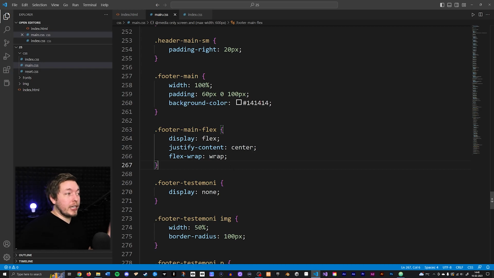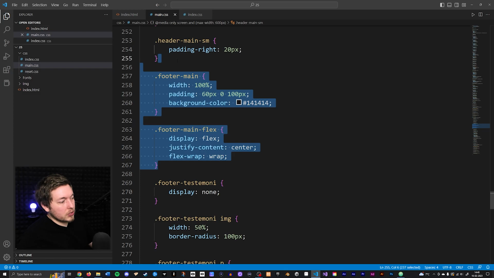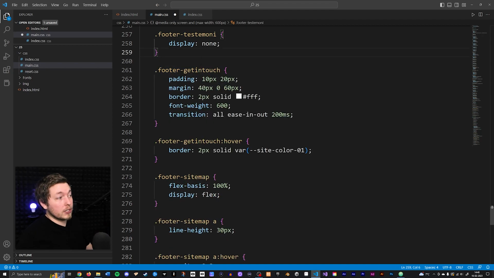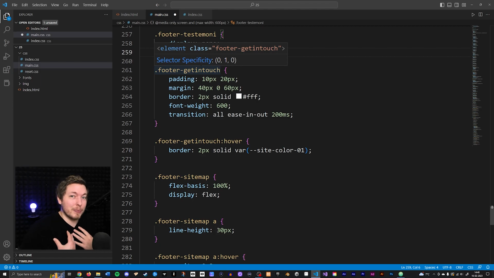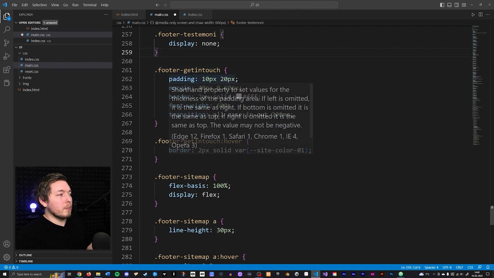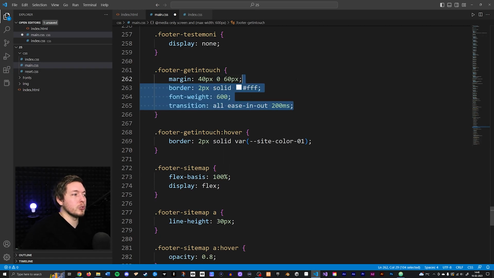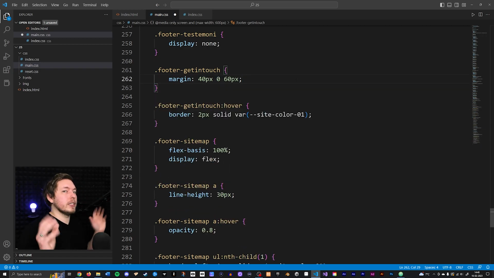Now, we don't actually need to change anything when it comes to the footer main and the main flex that we have in here, so we can actually just delete those. And the next thing we want to change is going to be the get in touch section. So we can actually delete everything in between testimony and get in touch. Again, I know this because I set this up beforehand. And in here, I just want to make sure the margin is being changed slightly, because I think the spacing should be changed a little bit when it comes to the get in touch button that we have in here.